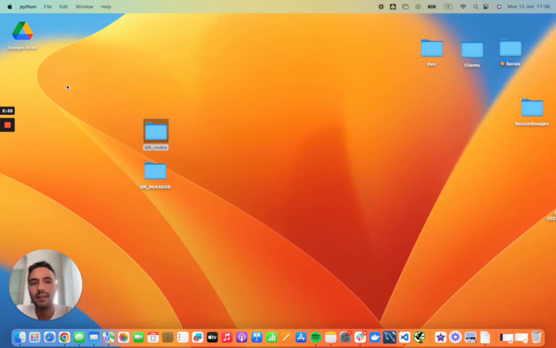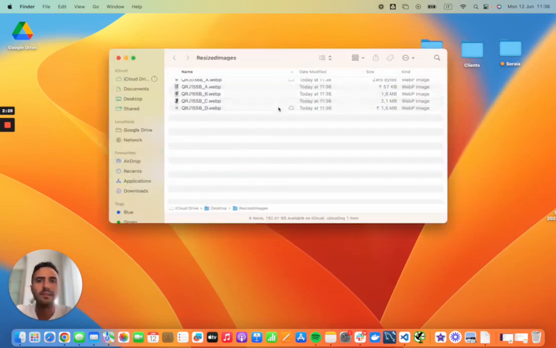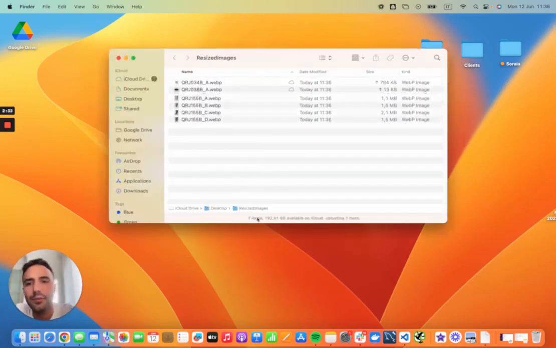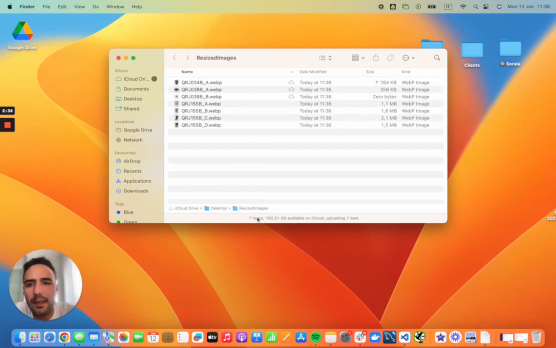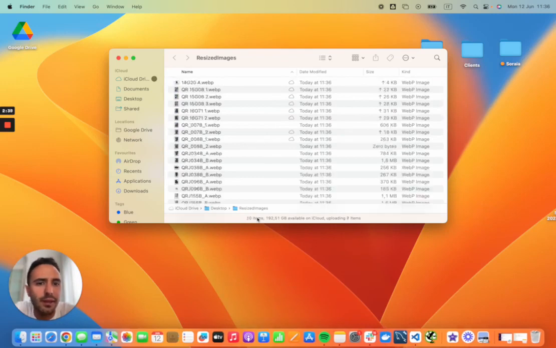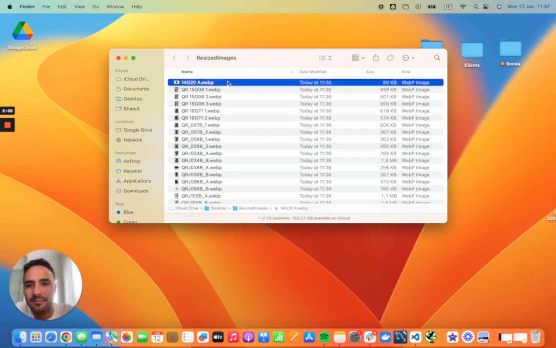As you can see, I have a new folder here called resized images, and if I click on it, you can see it's generating the new images. All of them are in WebP, and all of them are less than 4 megabytes. I found this useful already, because sometimes you have many images to resize, and you don't want to resize them one by one.